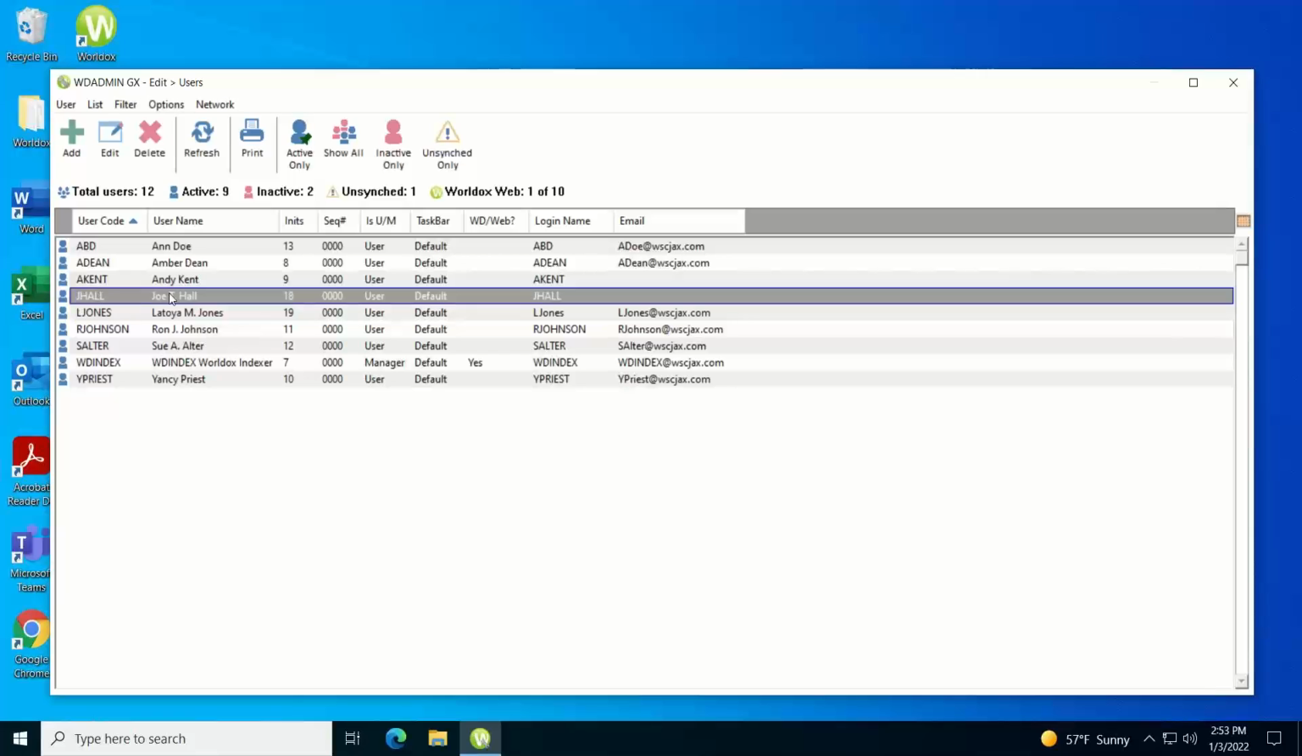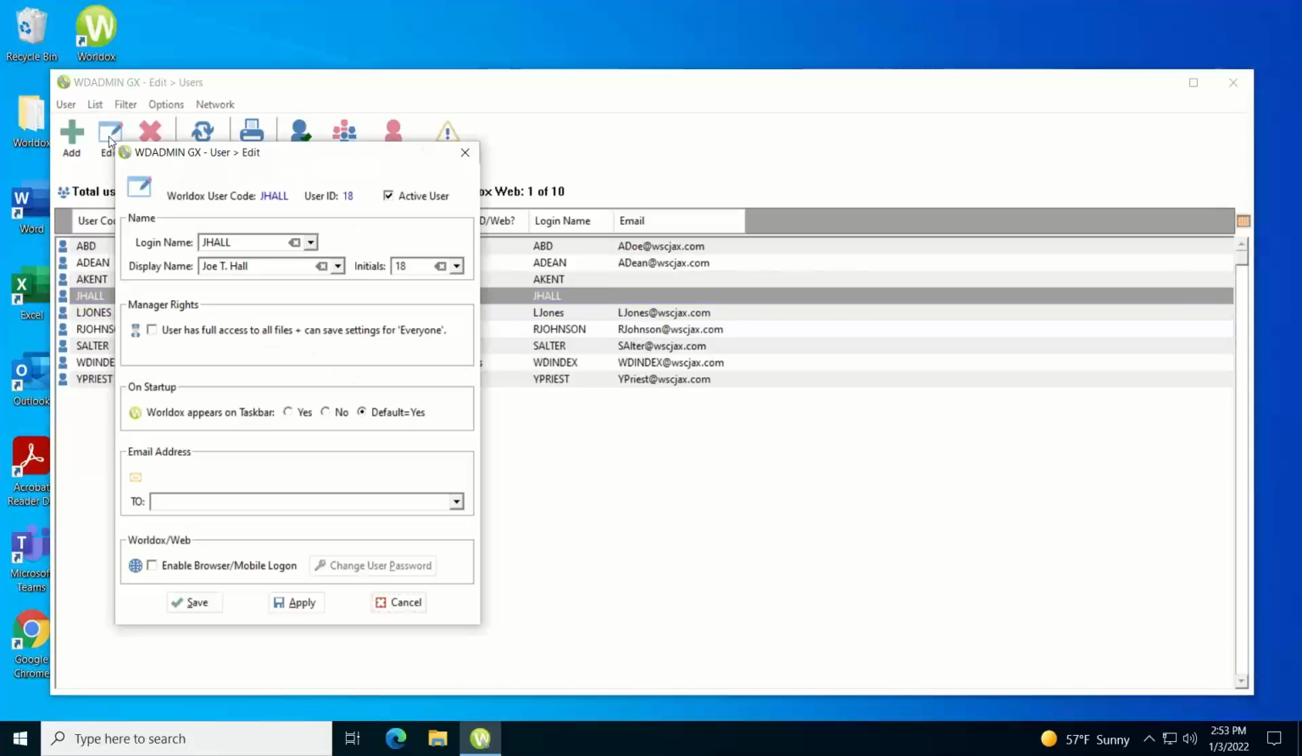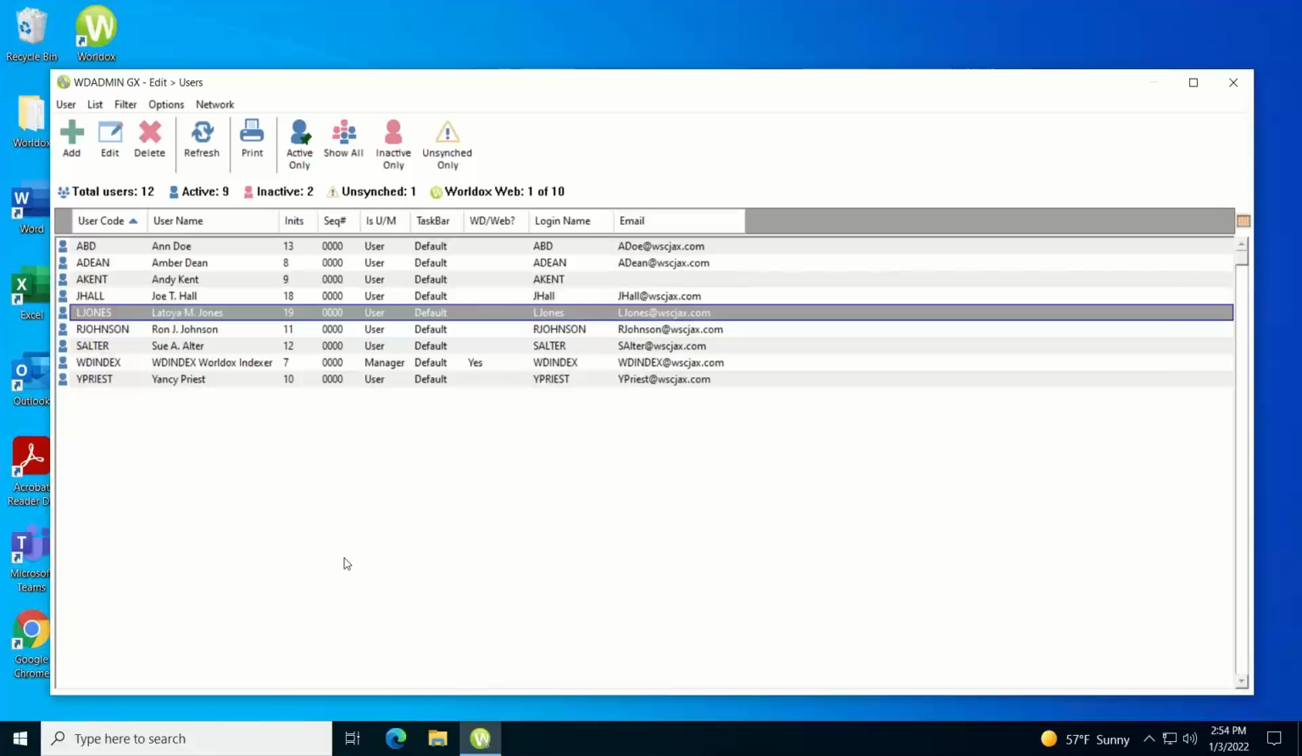So once again, same thing for this other user that I just added, or any other users that are currently in here that will need to be using Worldox Web. You just edit them, add their email address, and that's in there. Now another way that you can add users to Worldox is by using the add button.